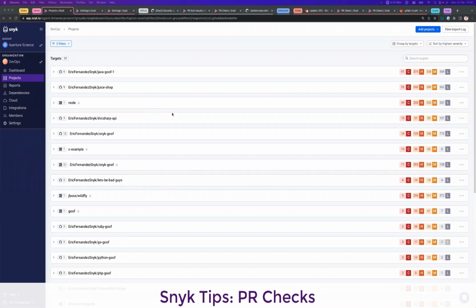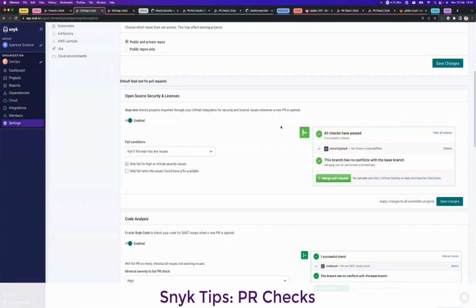Today we're going to be looking into PR checks. PR checks are something that you can enable in any of the Git integrations, so GitHub, GitLab, Bitbucket, and Azure, to help you identify any new vulnerability that is being introduced into your repository.